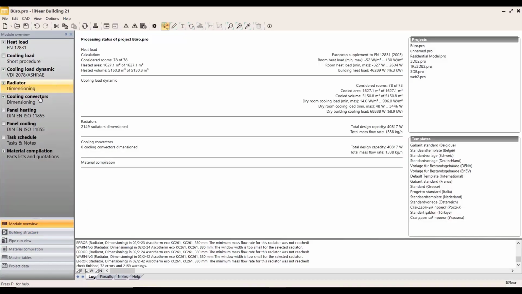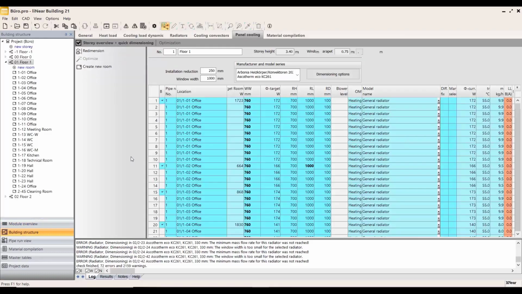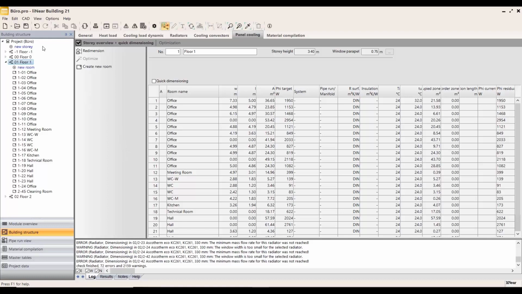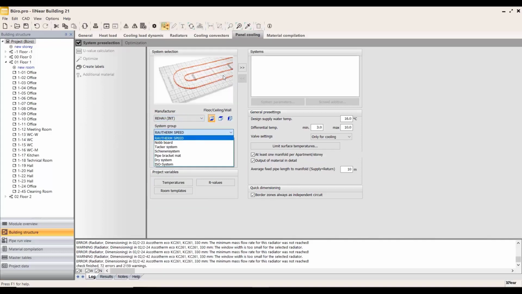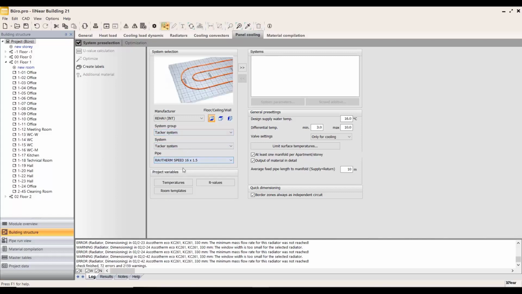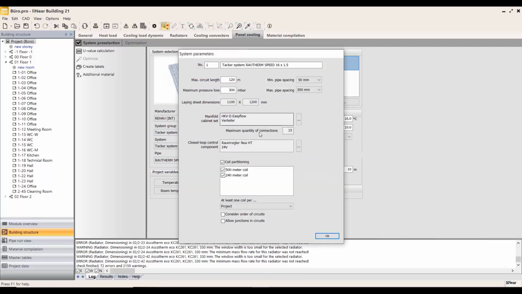In order to do this, we move to the panel cooling tab. First we go to the project. Here we also select the manufacturer first, and then we will move this manufacturer into this list. And let's check out system parameters. As you see, there are different presettings for panel systems.